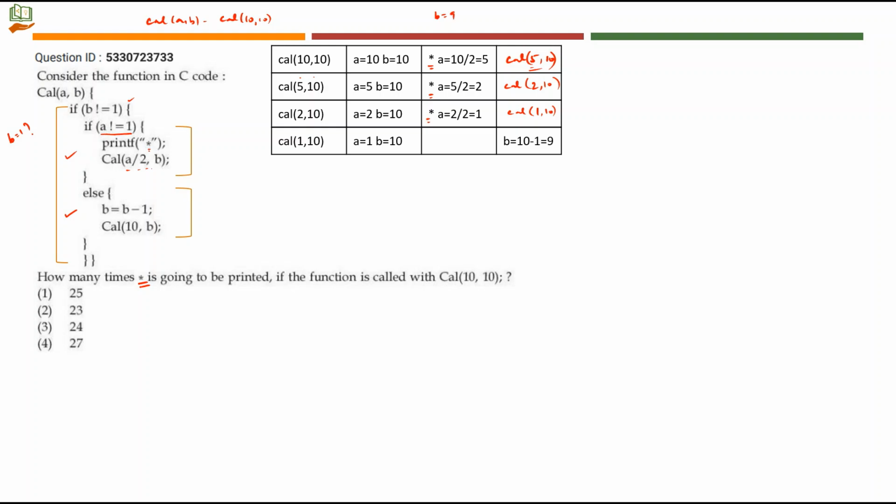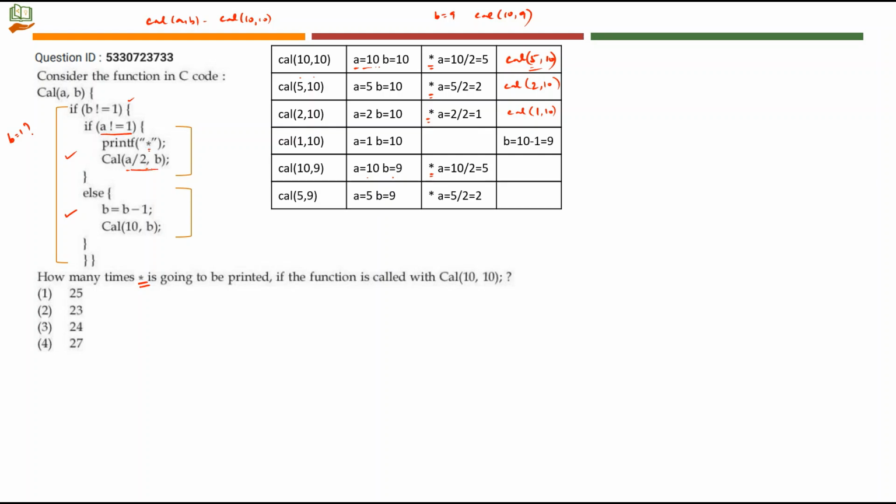What is the next call that is given? Call of 10 comma the current value of b, which is 9. So this goes to call of 10 comma 9. Now again we are starting with a is equal to 10. Just see how it is getting repeated. When both are not 1, this asterisk is printed, and again we are going for a by 2 comma b call. So this is call of 5 comma 9.